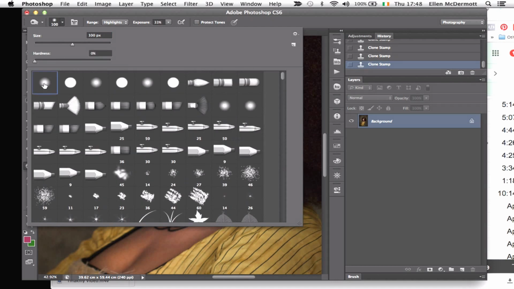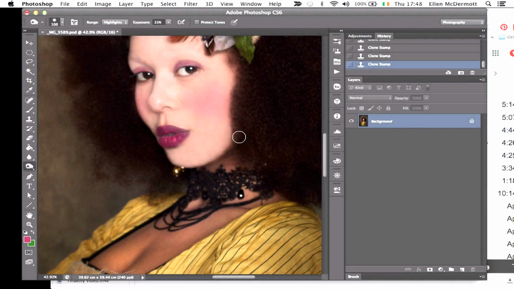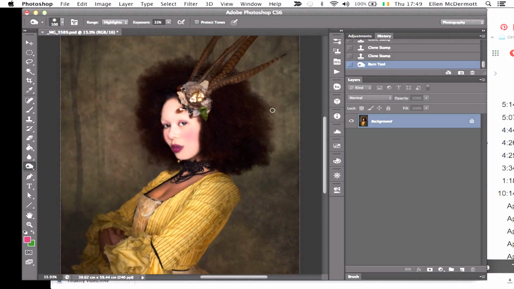Okay, and now I'm using the burn tool. I'm going to use the first brush with my burn tool. I'm going to burn it so it doesn't look as see-through, because it kind of looks like a beard if it's too opaque.